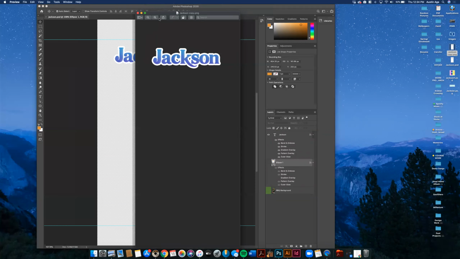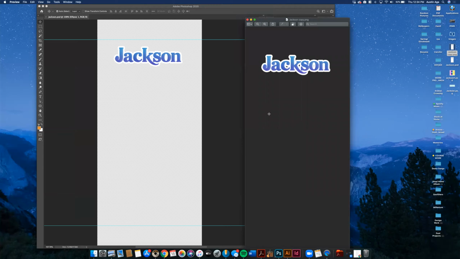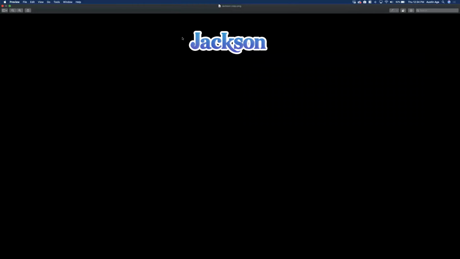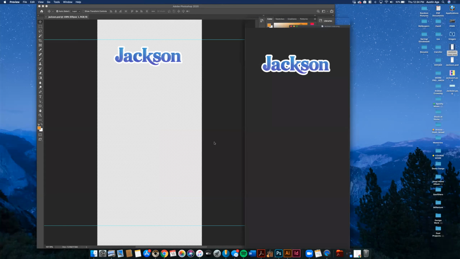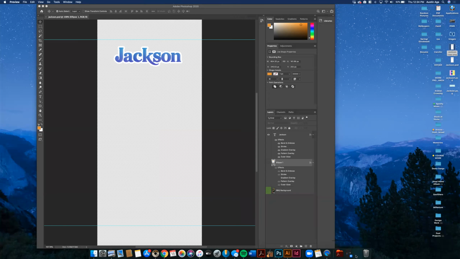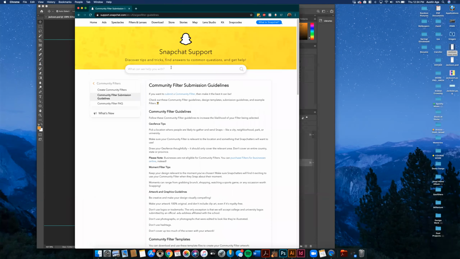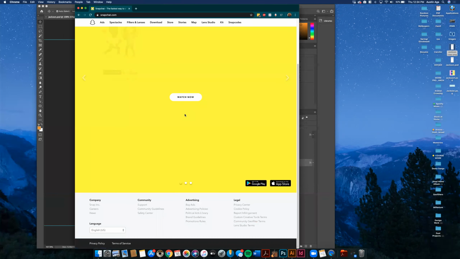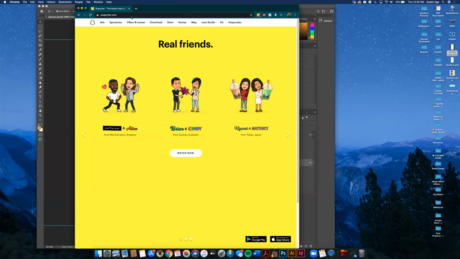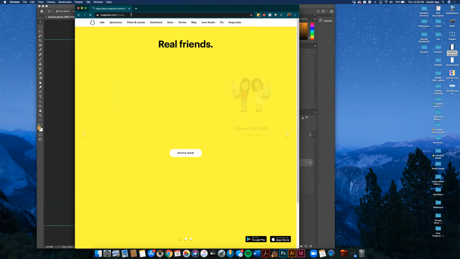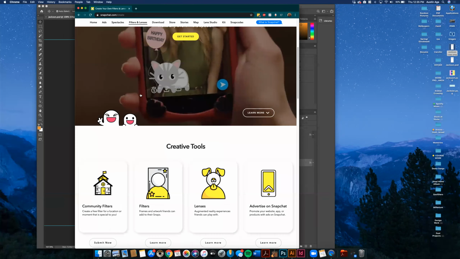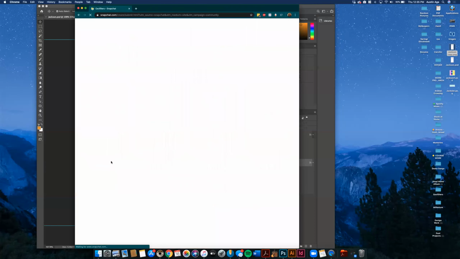So this is what it looks like. You'll know if it worked if, on a Mac, it has this grayish background. That just means there's nothing behind there. It'll turn to black if you do full screen. So now what we're going to do is go back over to Snapchat, the website. Like I said, you'll probably need to log in with your own account for this kind of thing. But just for my account, I'm going to go ahead and go to snapchat.com/create, and community filters, submit now.